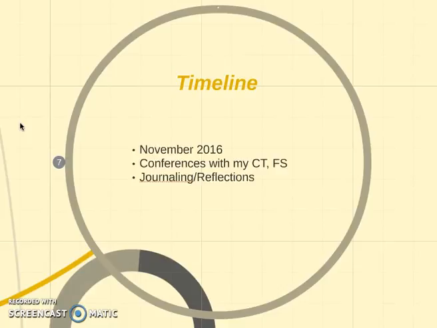My timeline as far as solidifying this goal until graduation is to be, I feel like, at a point in November 2016 where I've met this goal as far as being a pre-service teacher. I have the knowledge, I have the background, and I feel ready to take these strategies into my own classroom. The only way I can do this is to have conferences with my CT and my field supervisor, but also to do journaling and reflections just like I have been doing now. I feel as though this way I will be ready and prepared to have my own classroom.